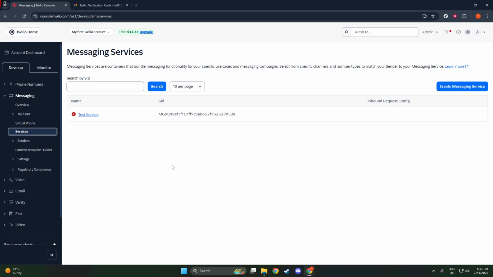This action will open the Properties page specific to that messaging service. Right at the top of this page, in a prominent location, you'll find the full messaging service SID listed. This is the complete ID that you'll need for whatever task you're undertaking, whether it's integrating with another application or filling in a form.